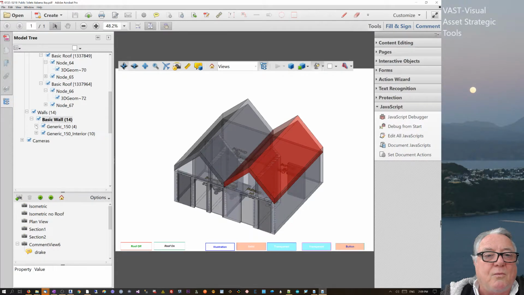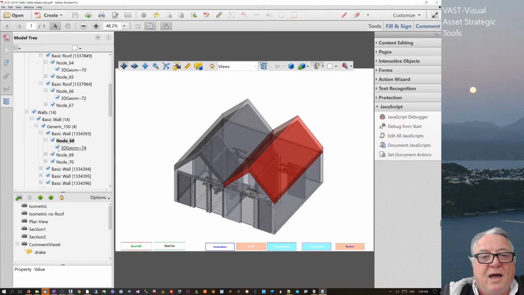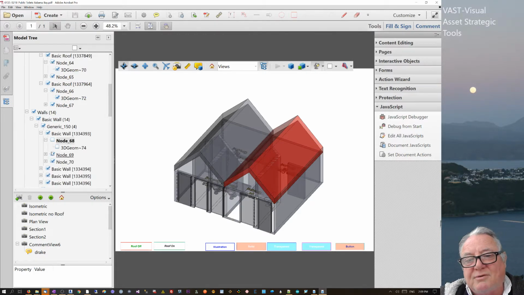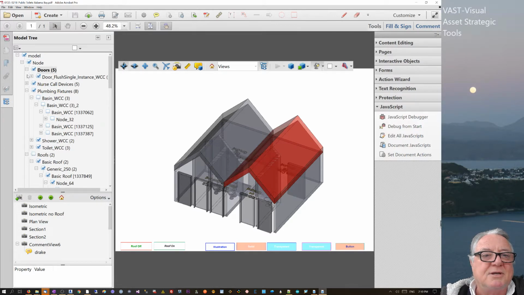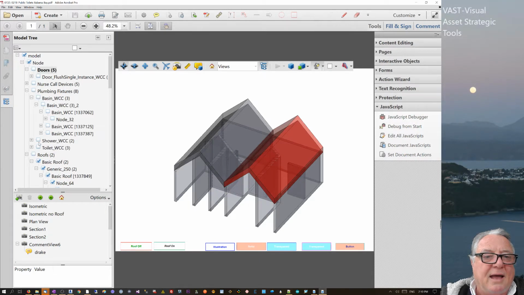Because when we look at a wall and we take one of these basic walls and we turn the geometry off, and this is this front wall, there's the ones around the edges, there's the ones at the front and the back, and then there's the wireframe. So if I just turn the doors off, maybe we can see some of those things a bit clearer. So we're just going to turn doors and roofs off.